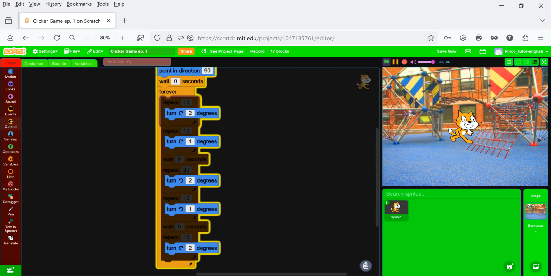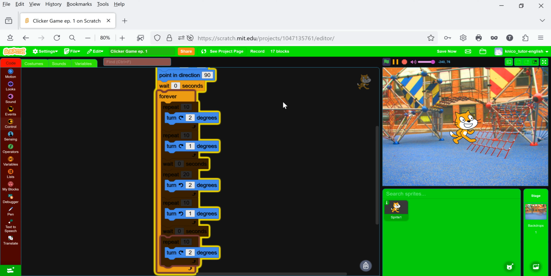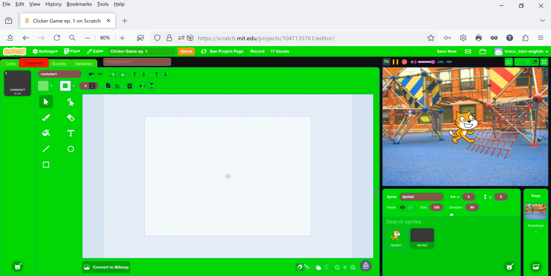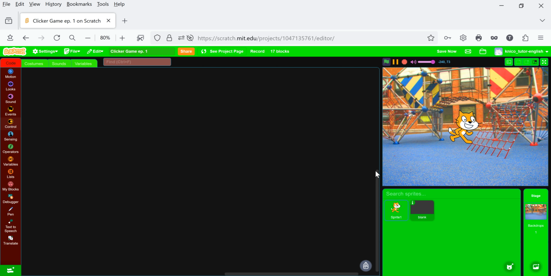And do you notice that it is lagging a little? So paint a new sprite and name it blank. Now in this sprite, because we don't have any code, we can look at this cat without it lagging. Now that looks good.